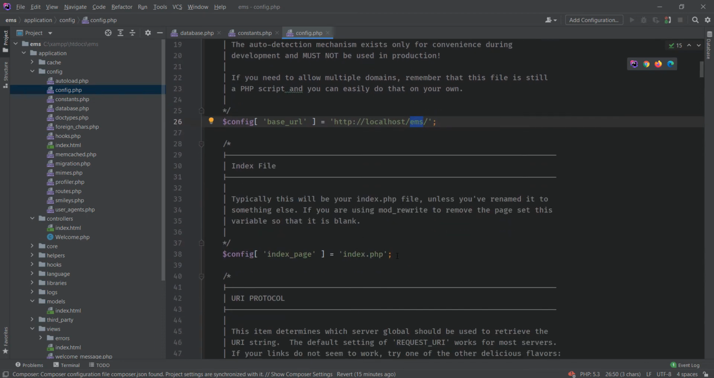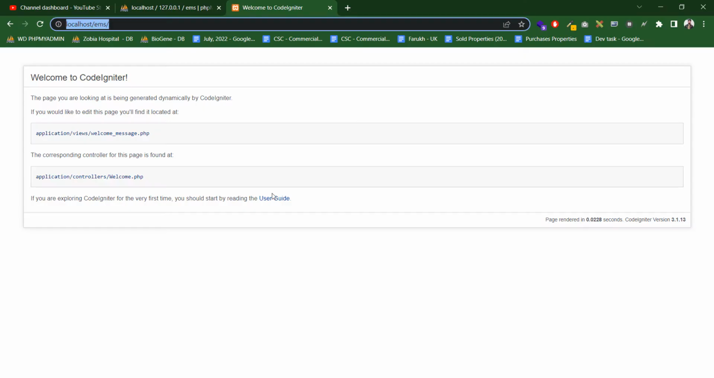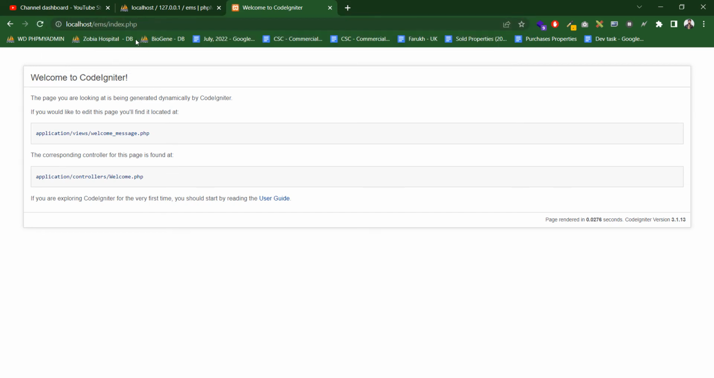All right, so the next thing is to remove this index.php. We don't want index.php to come into our web URL. If we do not remove this, by default it will be like this, with the index.php. So we don't want this.